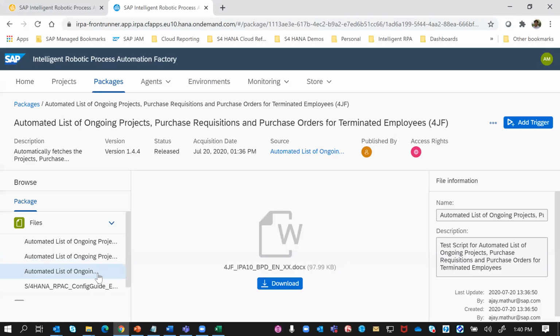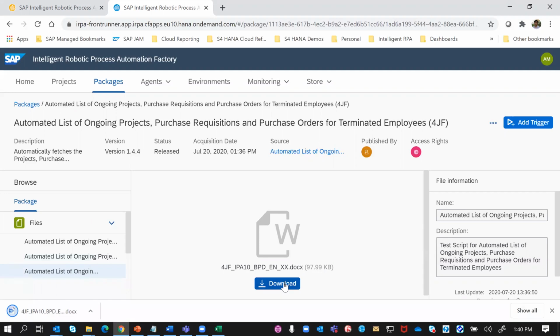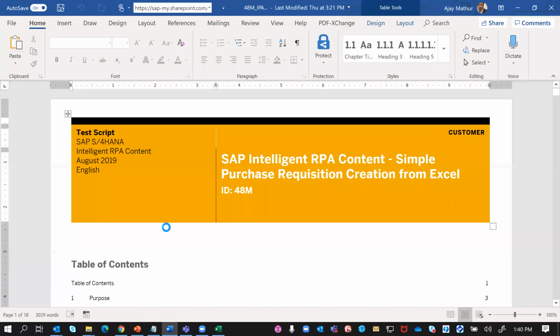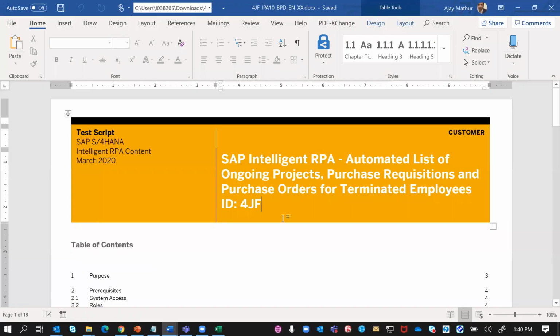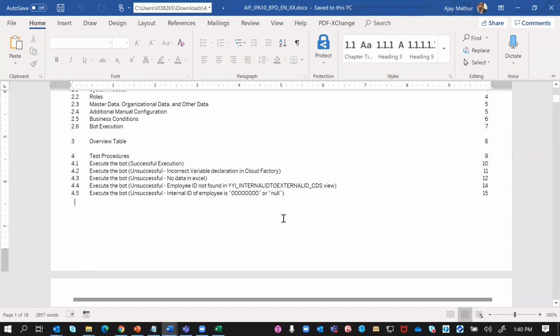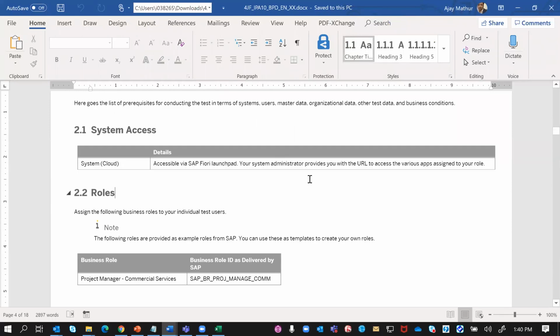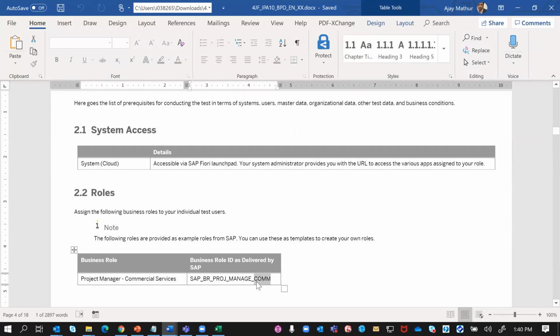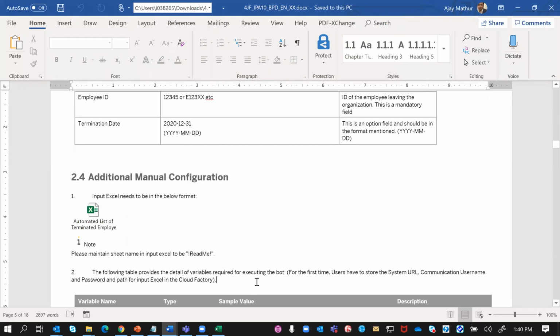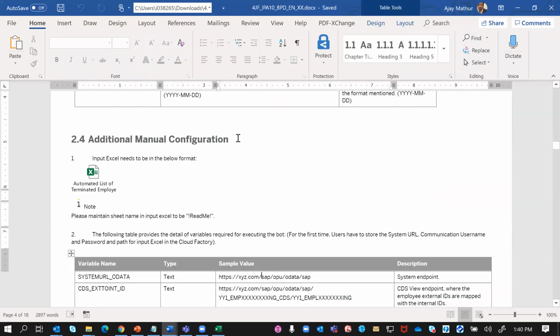Let us go to the third file. The third file is called the test script. So let me download the test script as well. This is again a very detailed test script which will tell you what this particular bot does. In simple English language, it will tell you what is the basic purpose of this particular bot, which are those roles that this particular bot would need for execution, what is the master data that is required, and also it will tell you some variables.